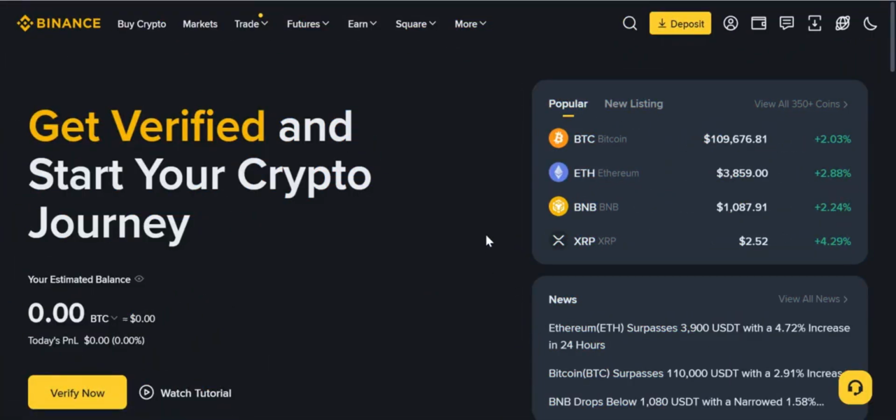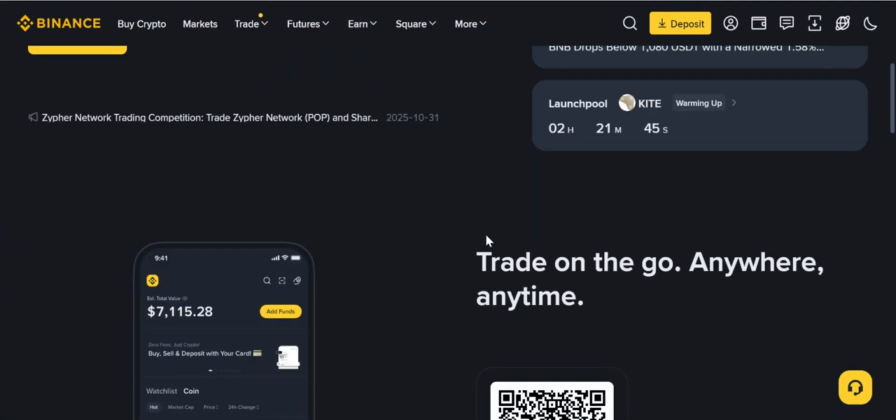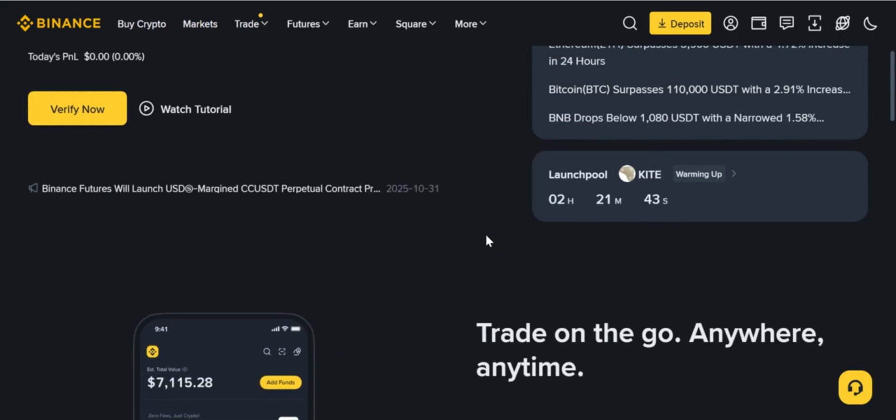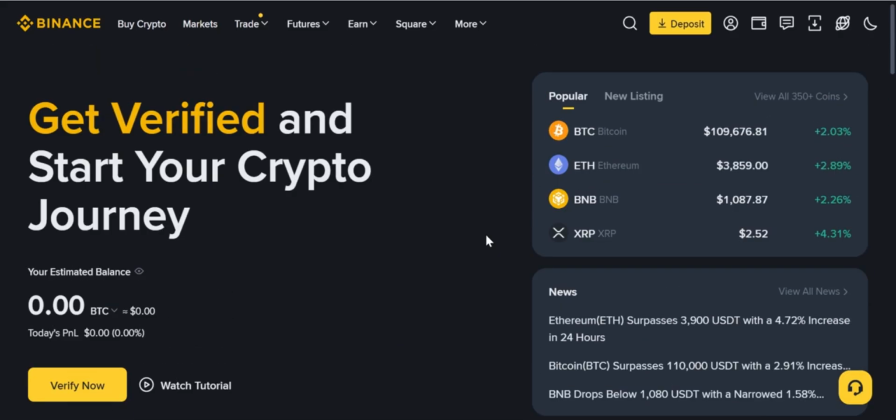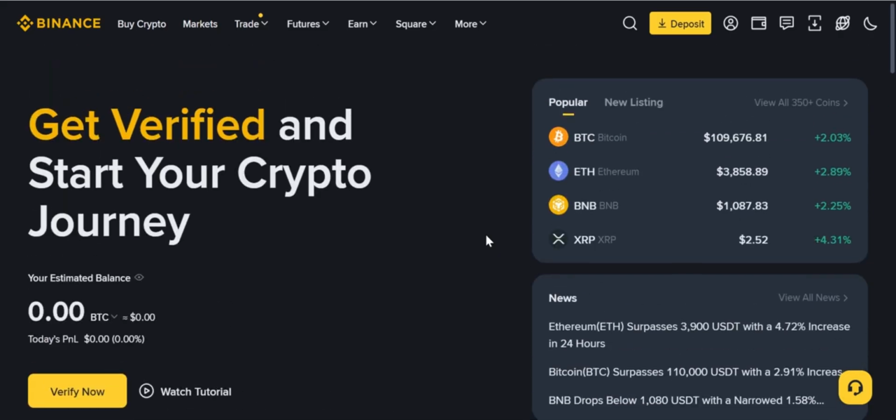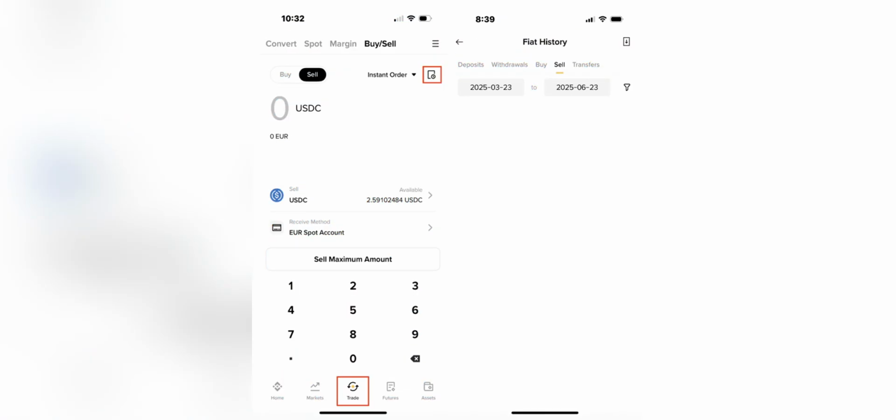In this video, I'll show you how to sell your crypto for cash and withdraw it directly to your card using the Binance app. First, let's open the Binance app and log into your account. On the home screen, go to Add Funds, then Buy Crypto. At the top of the screen, switch to the Sell tab.